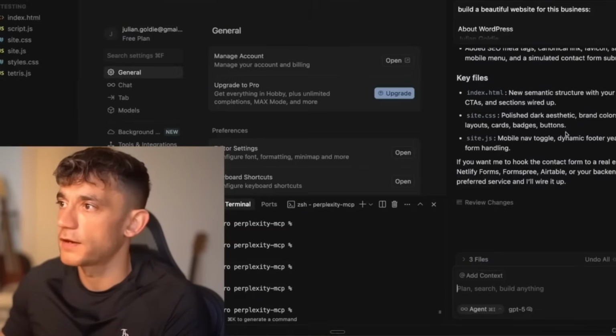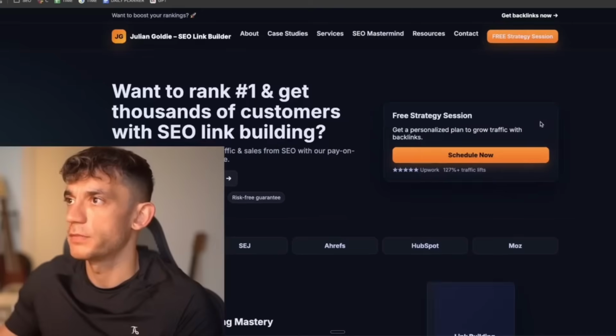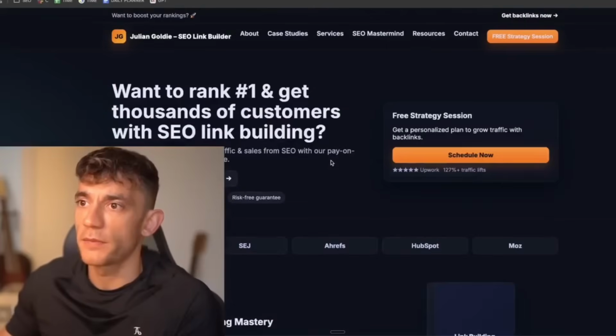So let's go back to Cursor now, see where we're at. Seems to have built and it's setting up the local server. We'll run that, and that should be available to check out. And there you go, there's your website built with GPT-5.